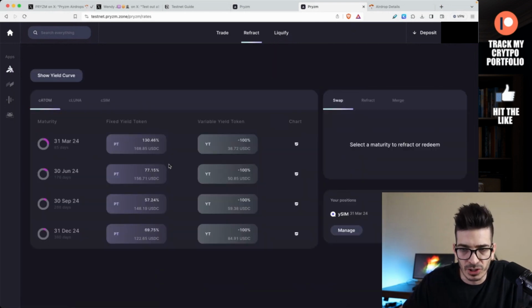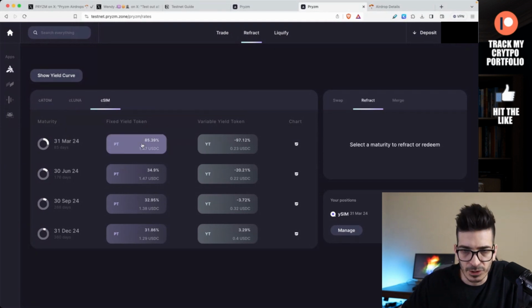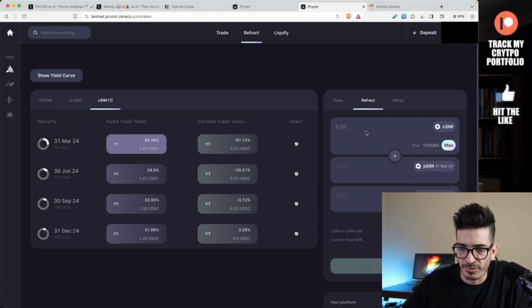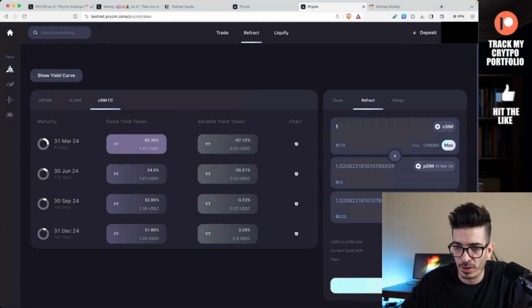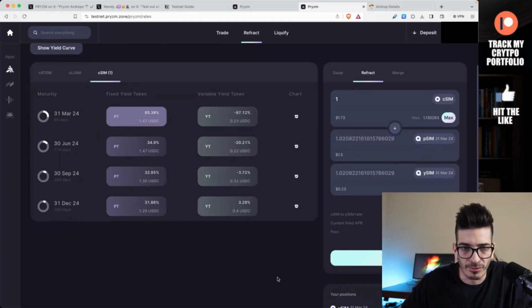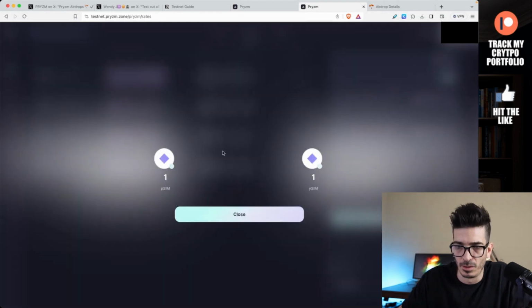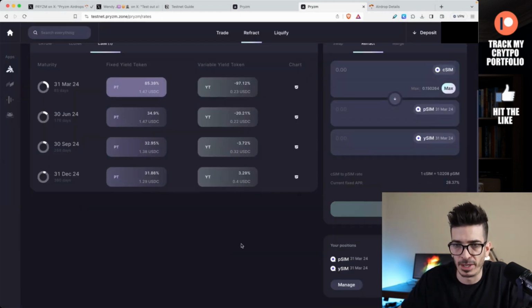So I'm going to go here and then check rates, see if there's anything here we can do. CSIM, I think we might have some of that. So if I refract, if I just pick on this, yeah, I've got a little bit in there. So I'm going to hit one. That's going to do some refracting. So I'll just go ahead and do that. Boom, refracted. So I'm going to hit close.